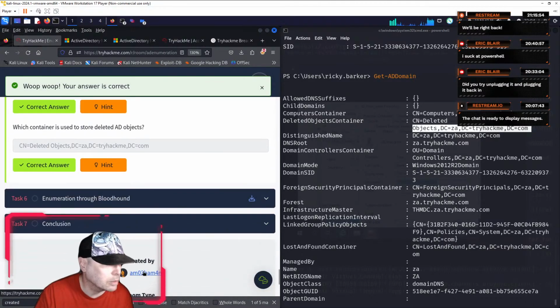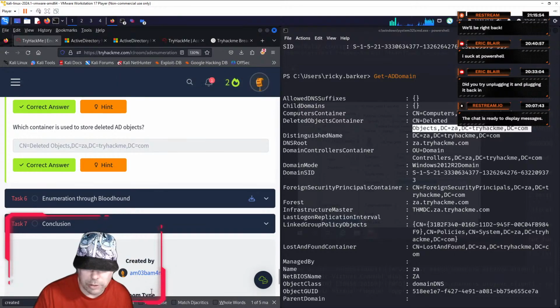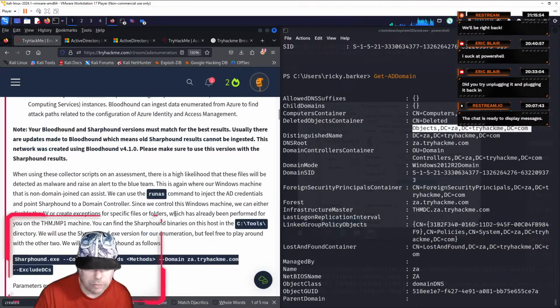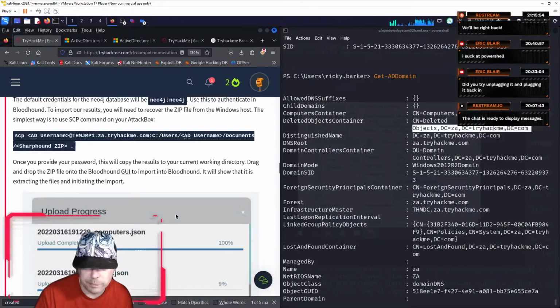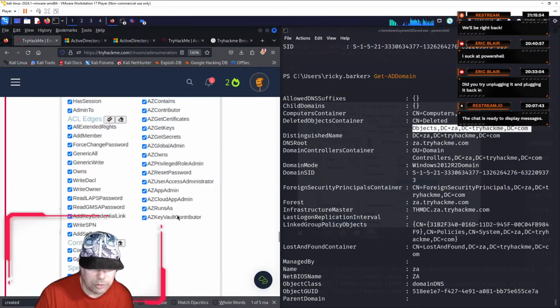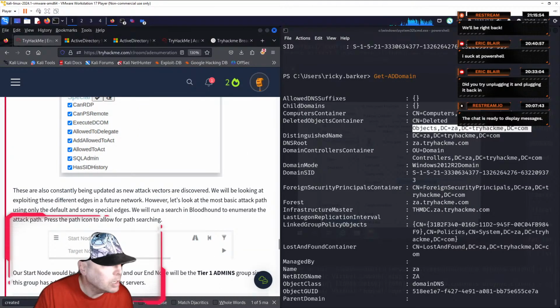I can tell that nobody is particularly interested in this. We only have one enumeration through BloodHound. It's a lot of scrolling though. I think this is going to take a while, so we're going to leave that for another day.